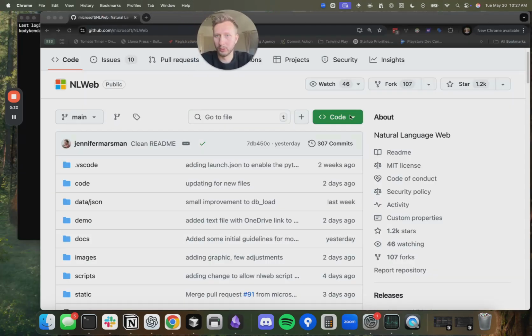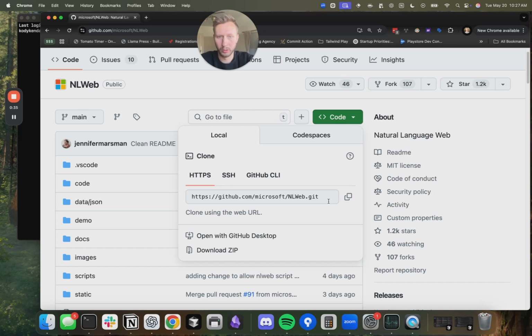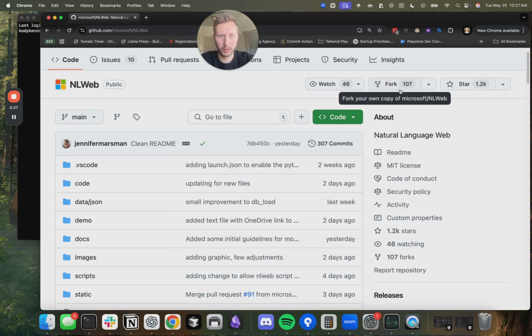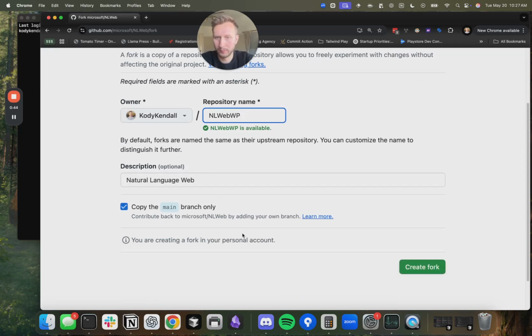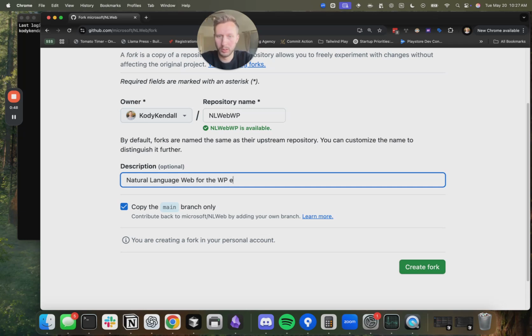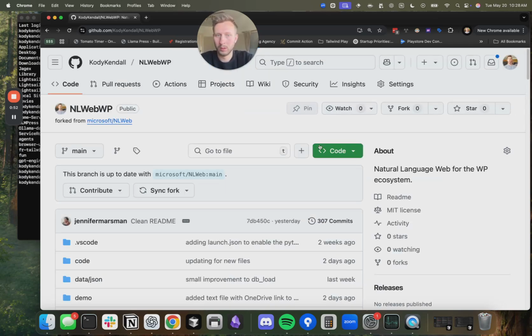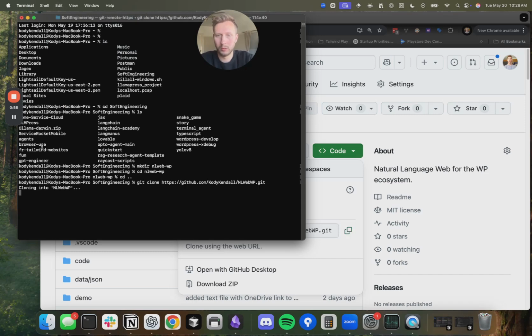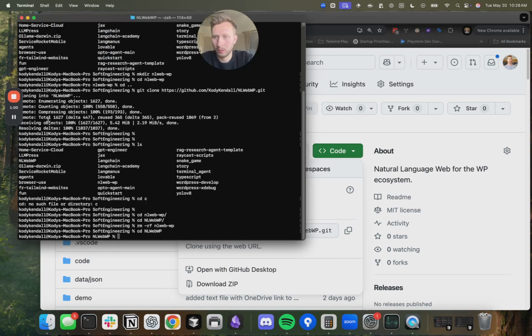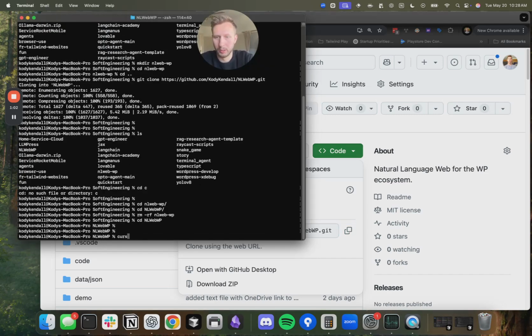Alright, so here's the official GitHub repository. What we're going to do is fork this repo right now. So we're going to click on fork, call it NLWeb, put WP on there as well, for the WP ecosystem. Okay, let's go ahead and fork that. Awesome, let's now clone this locally. Git clone, paste that in. Okay, just finished cloning that. Let's open this up in Cursor.